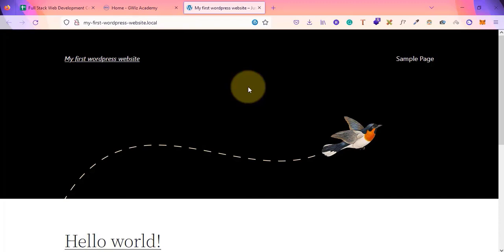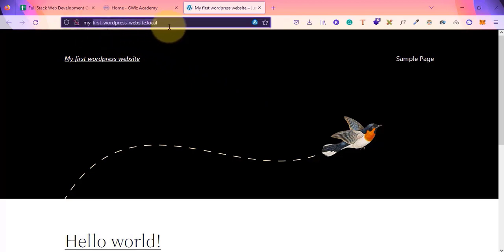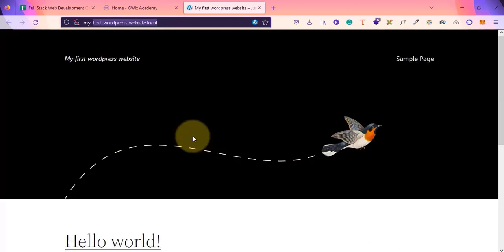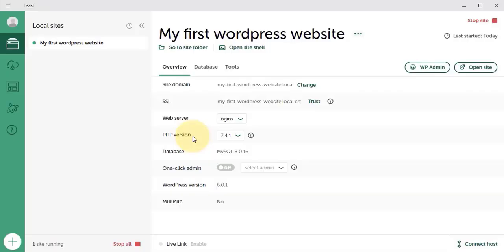Perfect. So our WordPress website has been opened on our browser, and just note that this is just a local website. This is not a live server. In the sense, this website will only run on your computer wherever you have installed the software, Local WP, right?